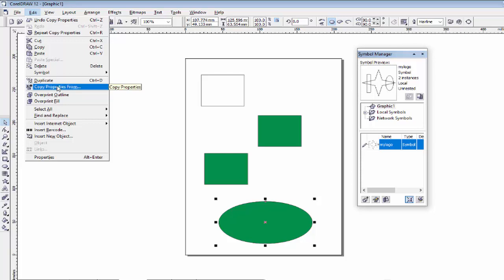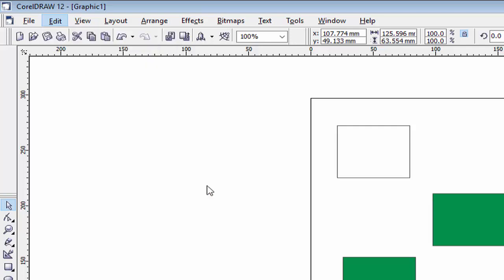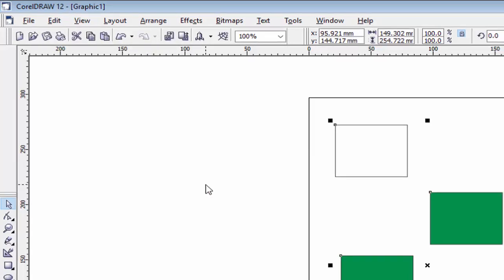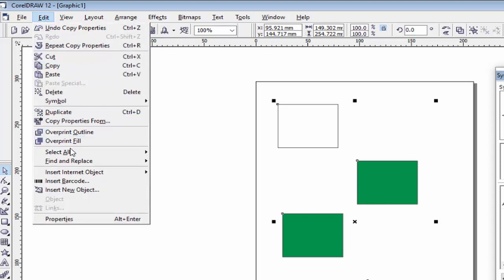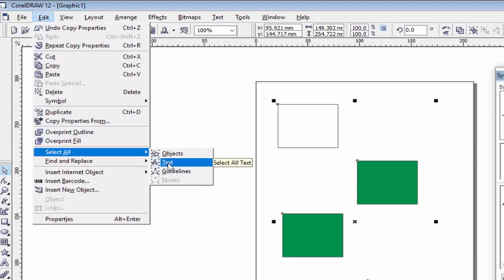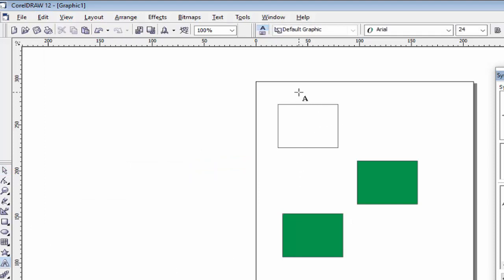So go to the next option, select all. This is another important option. If you want to select all the objects of your Corel file, click here, select all, then click on object. You will see all the objects created in this Corel file will be selected. If you go again to select all and click on text, the text you typed in this Corel file will be selected. Like this, I will type some text here.